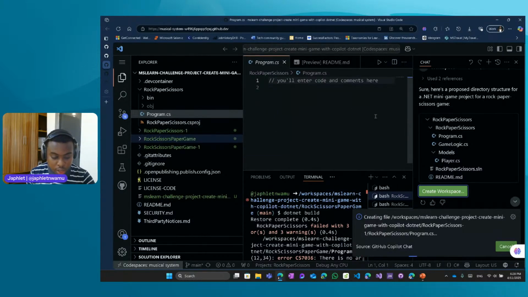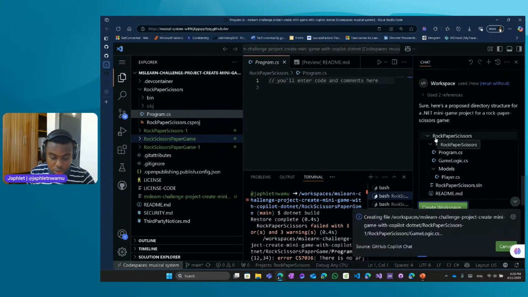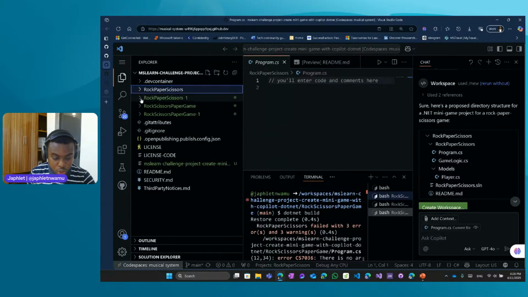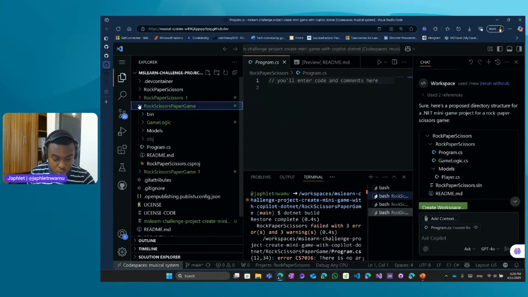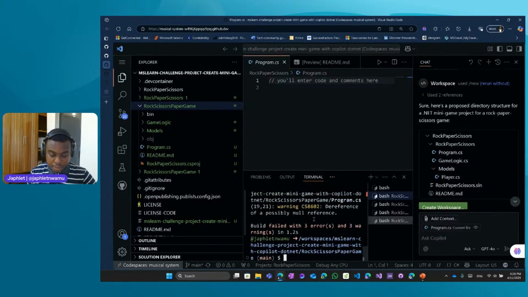And let's see if we're missing something here. So this is rock, paper, scissors, and this is the game it has created for us. Let's see if this would run this time. So let's build. Okay, so still failing with errors for us.